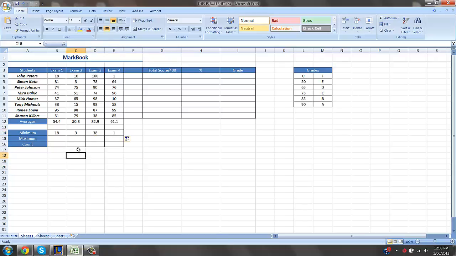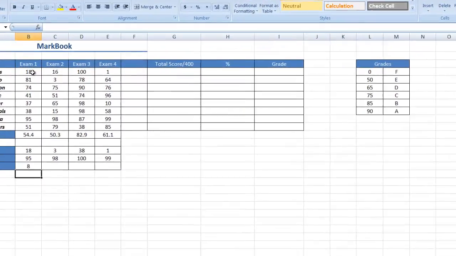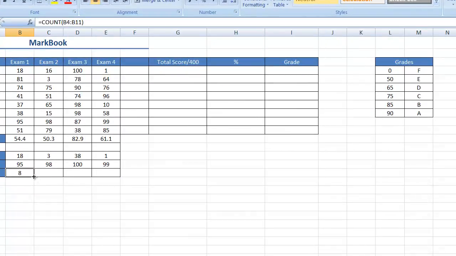Let's just try to make it maximum. Same thing: equals max, or you can just click up there and click maximum. Enter, drag it along, and then you find the count. Count is pretty useless, but you can click on it if you want. Drag all this, enter. It should be all 8 because that's how much data has been entered.